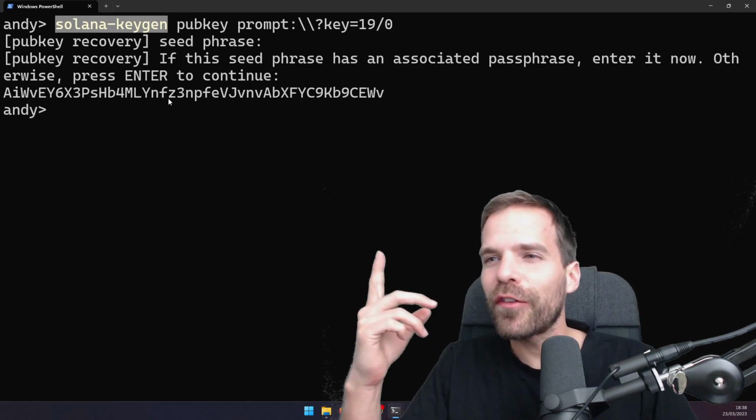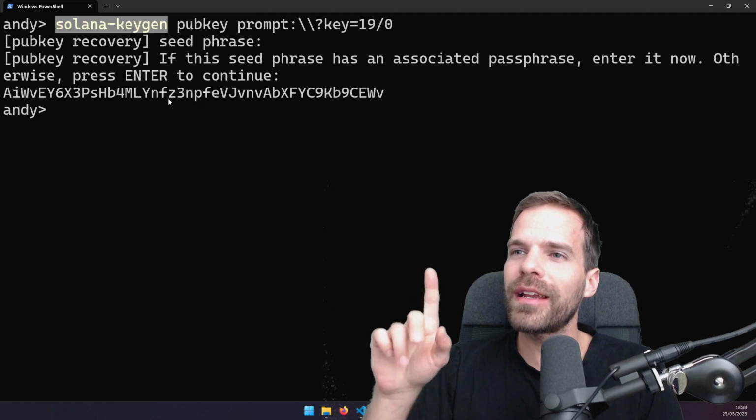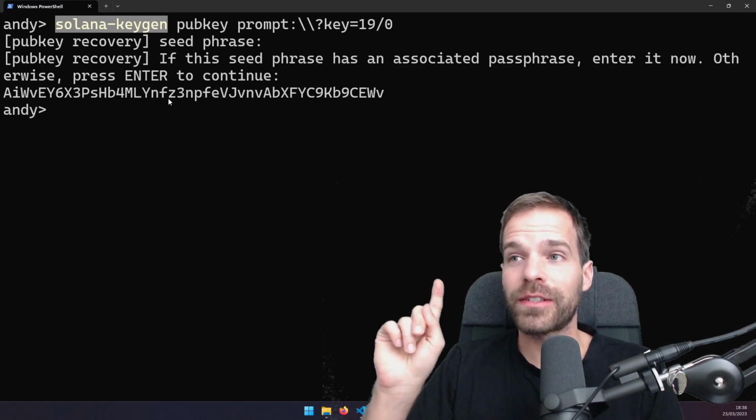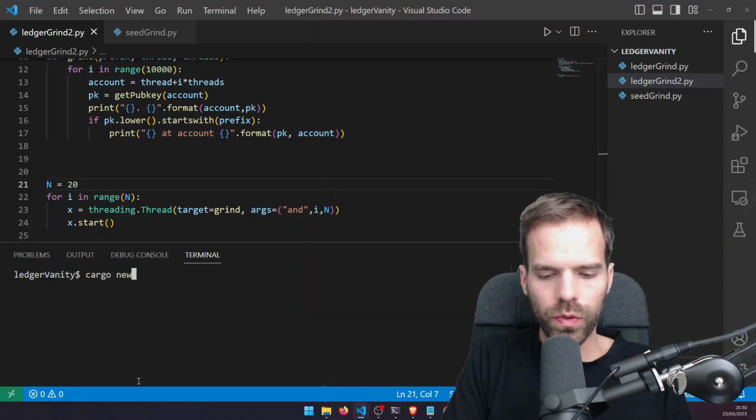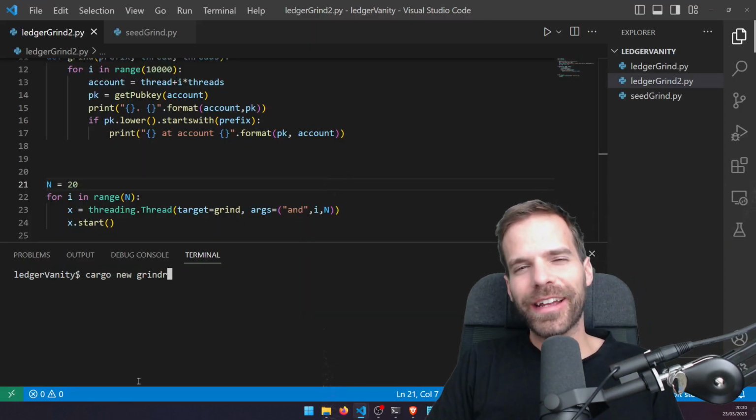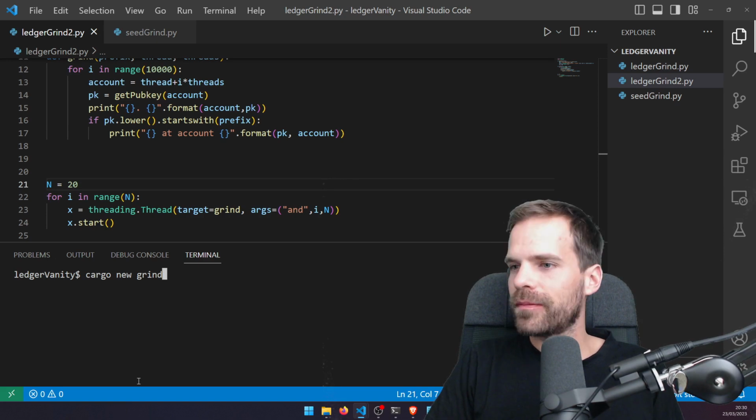But just for fun's sake, let's see how quickly I could find myself an address with that actual seed that I could then use on the Ledger. Cargo new. Is that too much like a gay Tinder app? Okay.